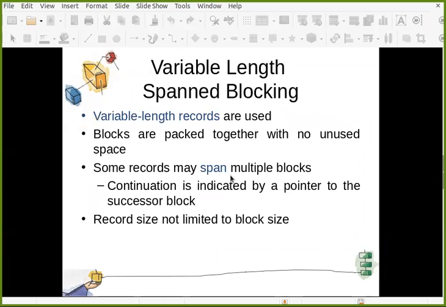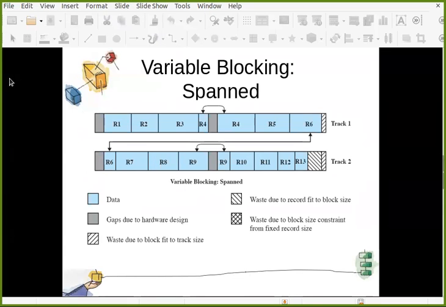That is fixed blocking. Then you have variable length span blocking. Now you can have variable length records also. So it is like this. This is one block, and you can see there is no internal fragmentation here, only hardware gap and some extra space wasted because of track size, which is not matching with the block size. But now all records can be of different size, and you can also store one portion of a record here and the remaining portion of the record on another block. That is also possible. The only thing you require is a pointer here, saying that the remaining part of this record is stored on another block. That's it.